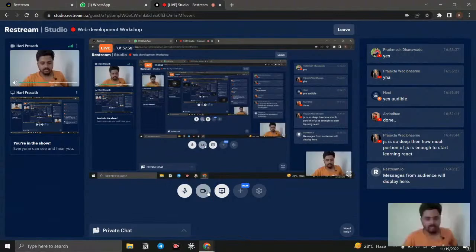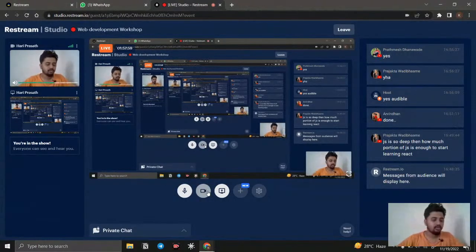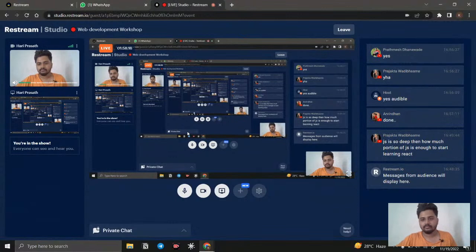For learning JS, you need to focus on the basics first of all, and then you need to learn about modern JavaScript ES6, and then we need to move on to asynchronous JavaScript. Once you are familiar with this, then you will go for React and Angular, whatever framework you like to go, you can go. That's absolutely fine.